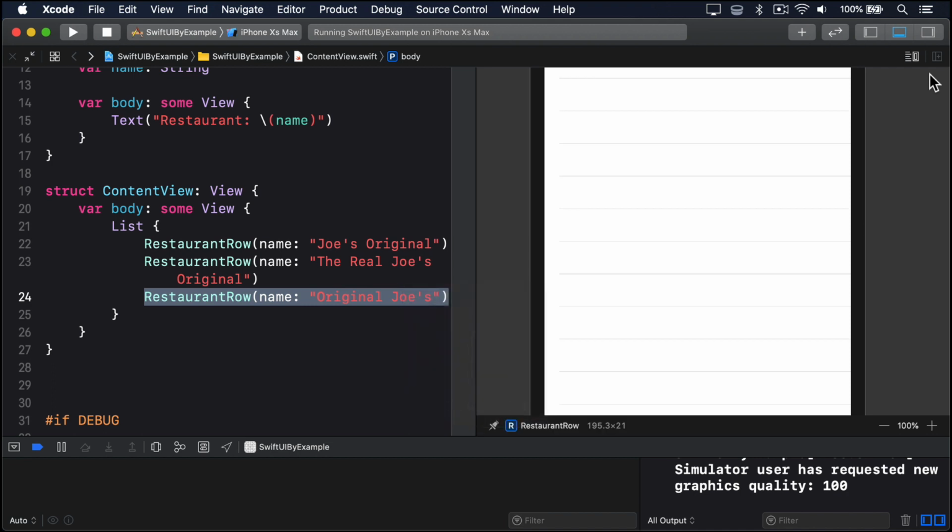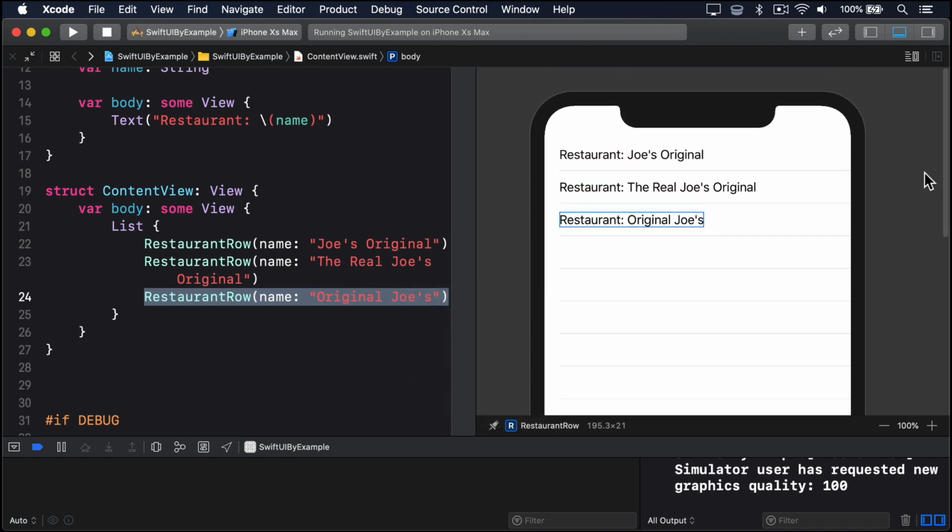You don't need to make each row use the same view type, so you can mix and match row views as you need.